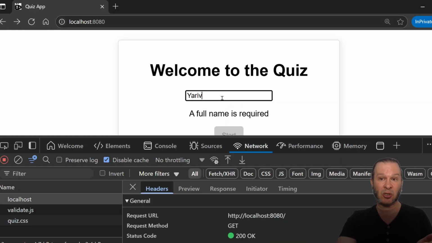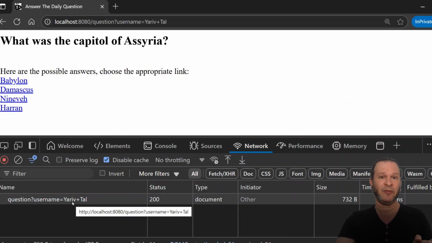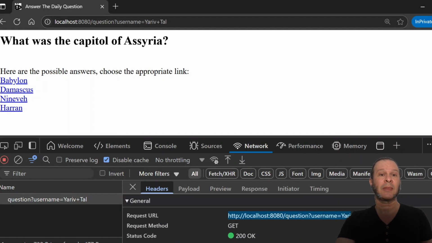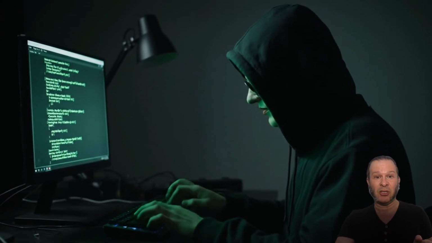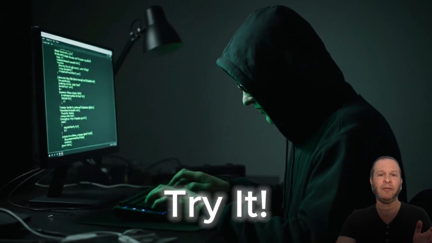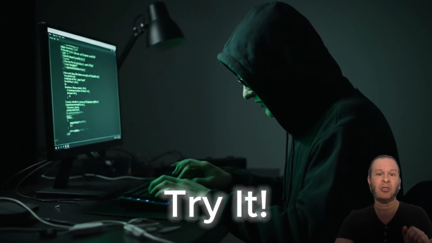So when does the server learn what I typed? Look at the URL used when I click Start. See the username parameter followed by the value Yariv Tal? That's when. We can see in DevTools that that's the first time the username is sent to the server. So now let's put on our hacker hats. Can we bypass the local input validation by sending input directly to the server?